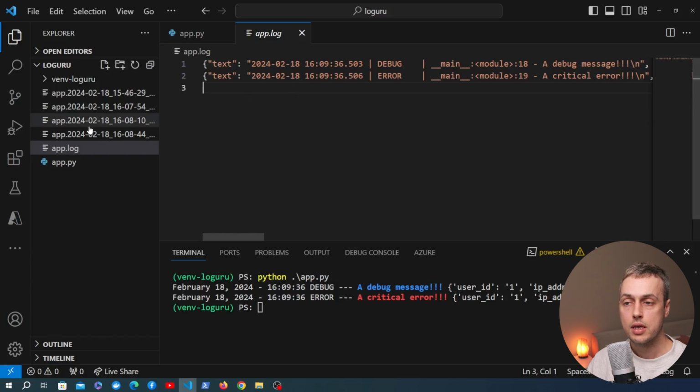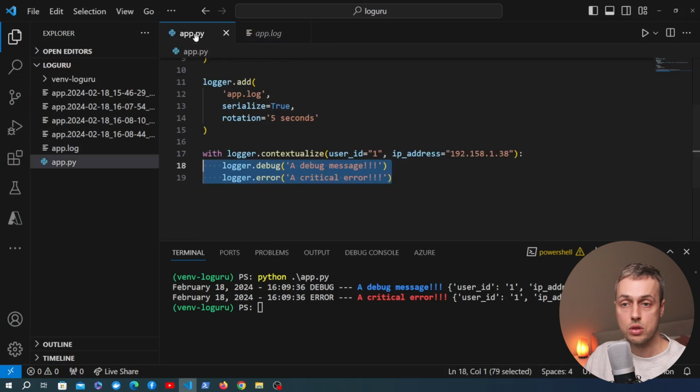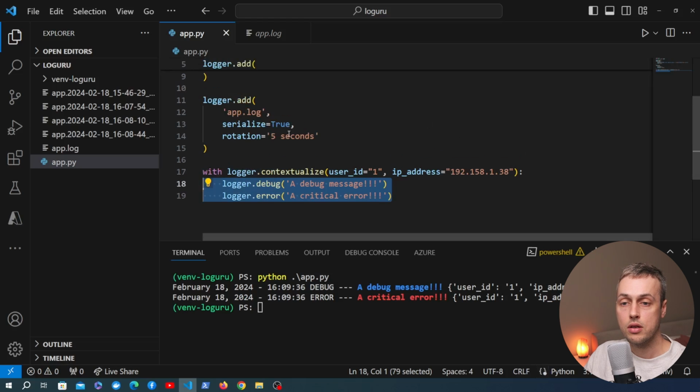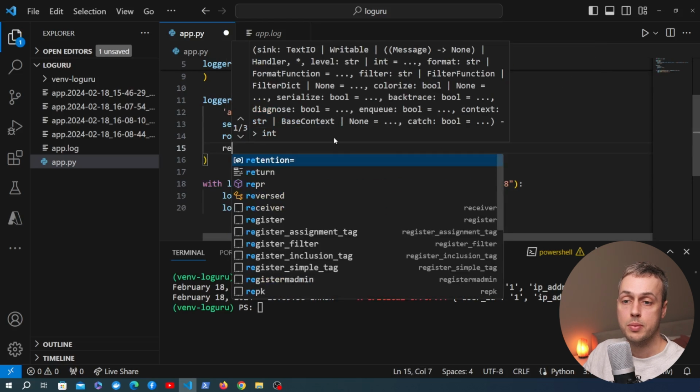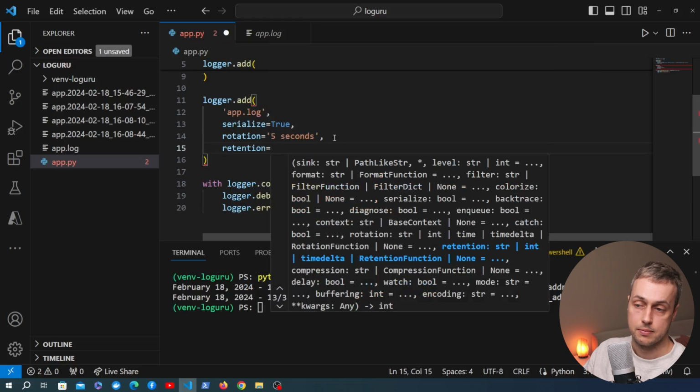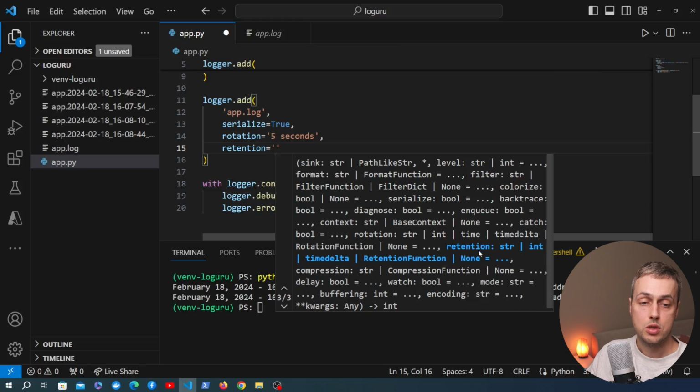And you might want to only keep, let's say, the 2 most recent log files on the server. What we can do if we want to set that configuration with Loguru is we can pass another argument to the logger.add method. As well as rotation, we can specify a retention argument. And there are different options here for this. We can specify a string or an integer or a time delta.